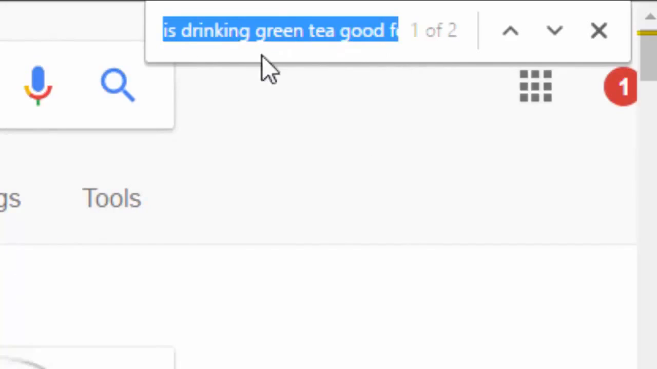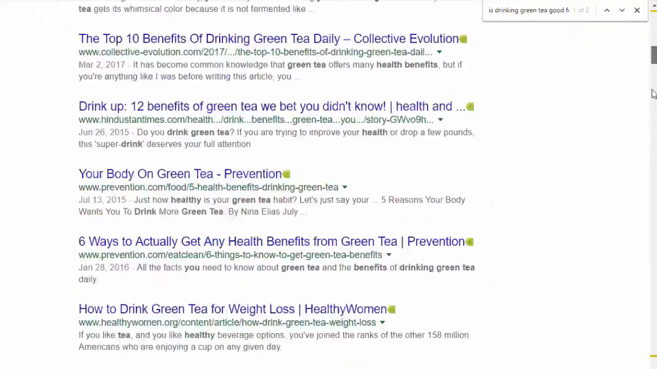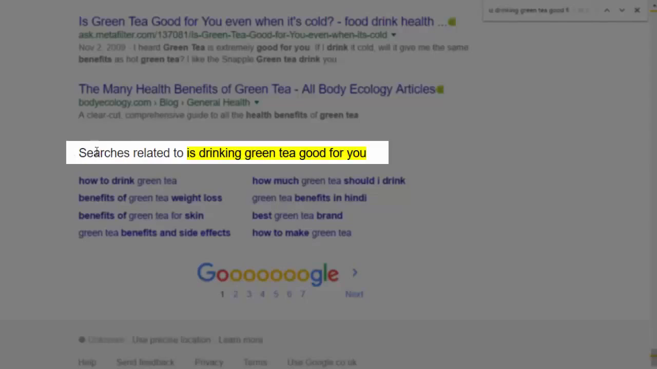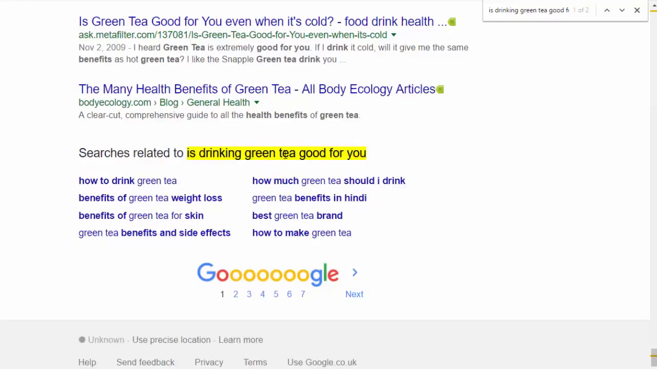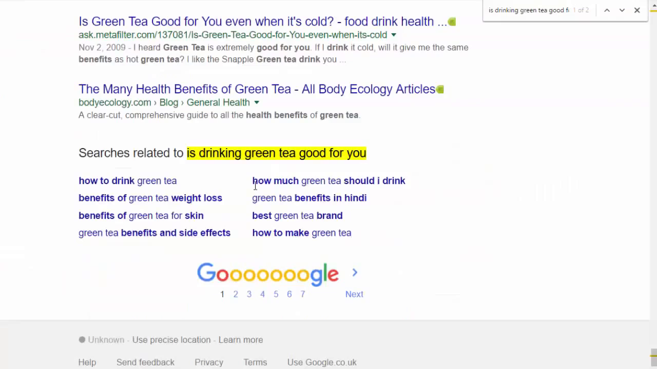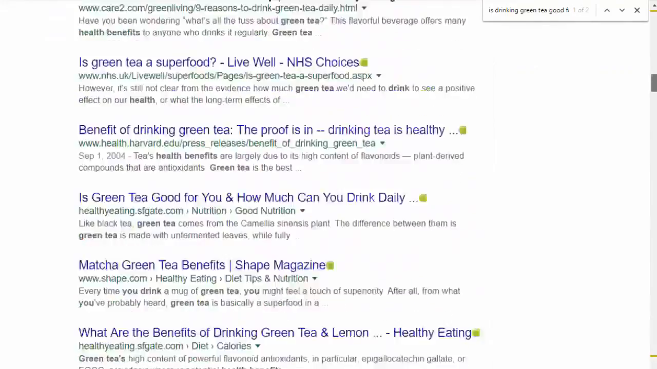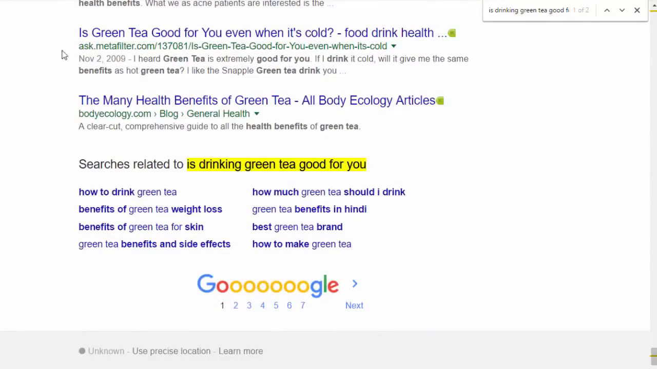And you can see, is drinking green tea good for you appears twice on the page. Once is my search term there, and the other one is down here. Searches related to, is drinking green tea good for you? So we've got a keyword phrase here that has low competition and offers advertisers $9.50 or nearly €9 compensation if somebody clicks on the ad, yet there are no web pages in the top 100 that have that exact phrase in the title or even in the description.